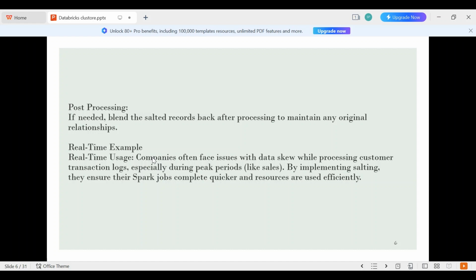The second one is improved performance. Salting makes sure that no single worker or node is overloaded with too much data, improving the overall speed of processing. Third is scalability for large data sets. When dealing with very large data sets, salting helps to distribute the heavier data into small chunks, ensuring that large-scale processing can happen without slowdown. Fourth, it is easy to implement. Salting is relatively easy to implement with a few lines of code, especially on a platform like Apache Spark.